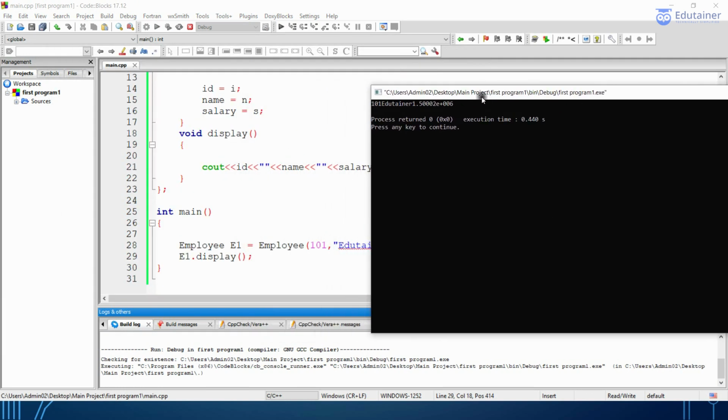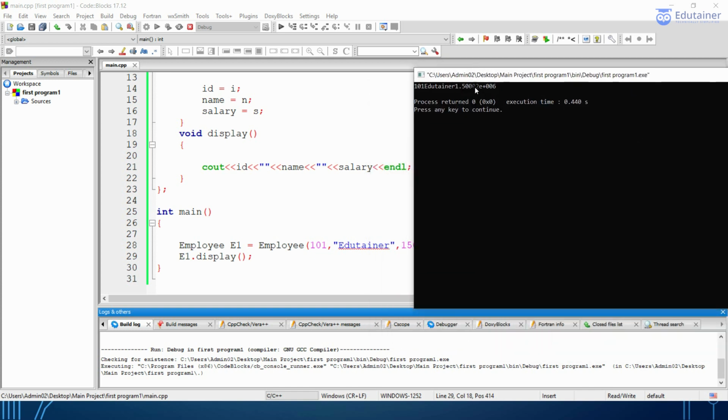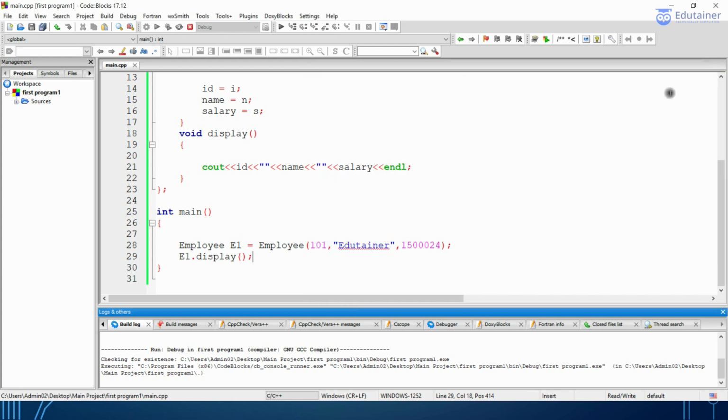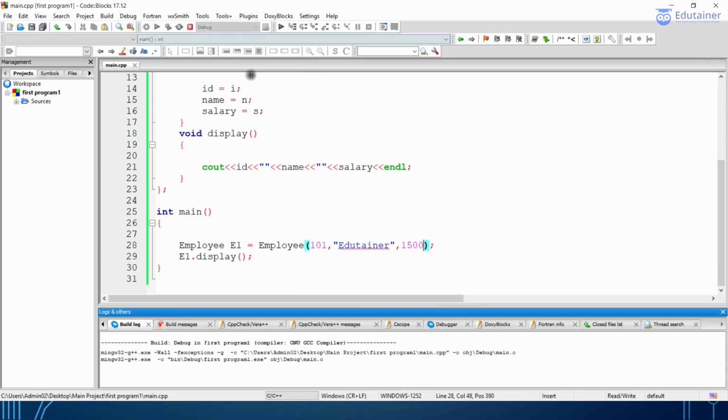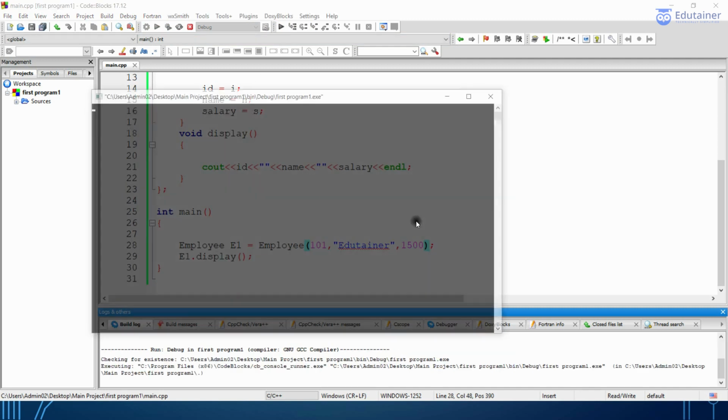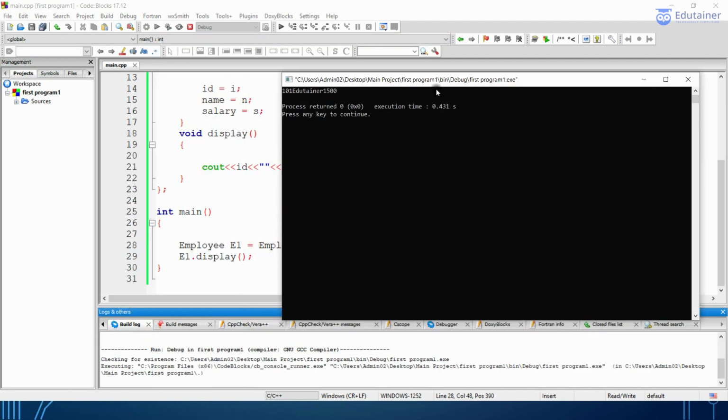So you can see that first I got the id, then the name, and then the salary. The value is a garbage value, so since it's a float, I can change this and compile it again. Now over here you can see the correct output.